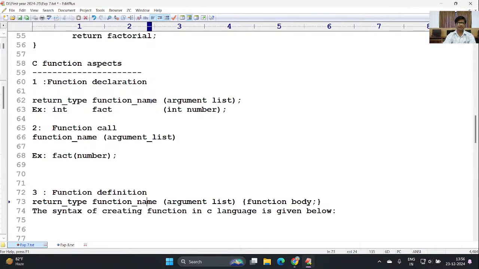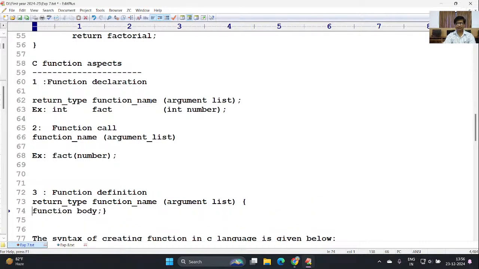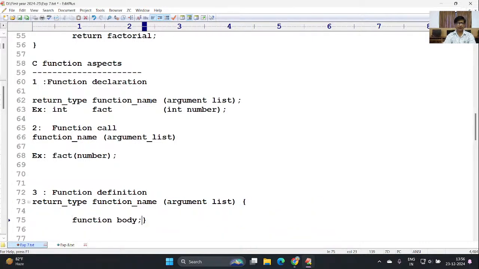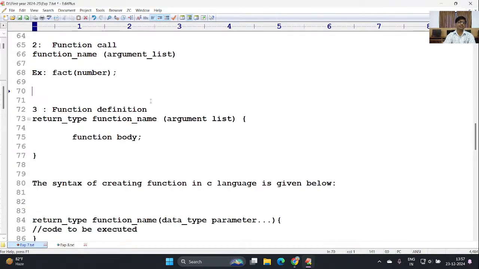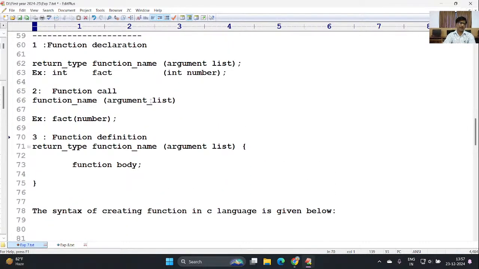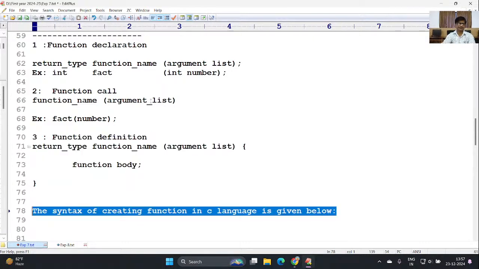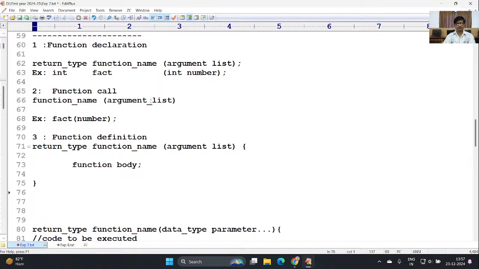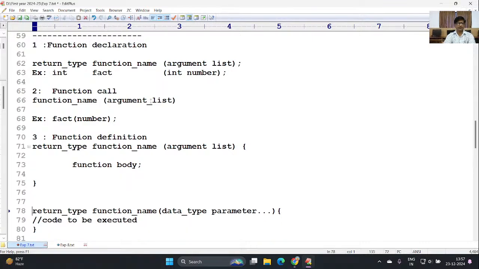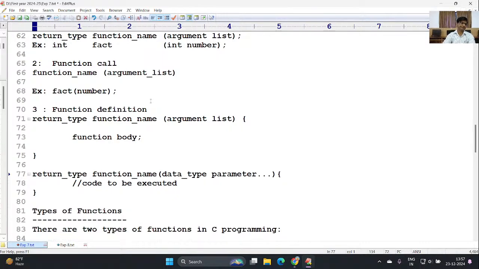Next, function definition. I have already defined the function itself at the top. This is the function body, and here is the return value. So this is the function definition. These are the syntaxes of a function call, function declaration, and function definition. Fine. I have already explained the function code to be executed. So these are the examples.